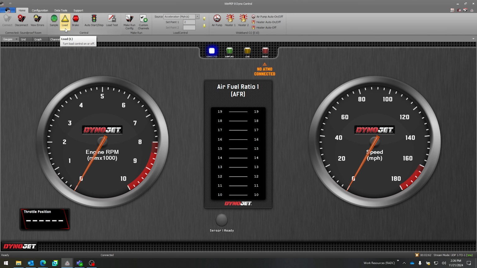The next button here, load control. This is if you are equipped with an eddy current brake, you can turn on and off load control. Also the brake button, should your dyno be equipped with an air brake, this would activate that air brake under your mile per hour threshold, or also if you have an eddy current brake, it will push current through that retarder and into your brake to slow the drum down gradually until it stops.